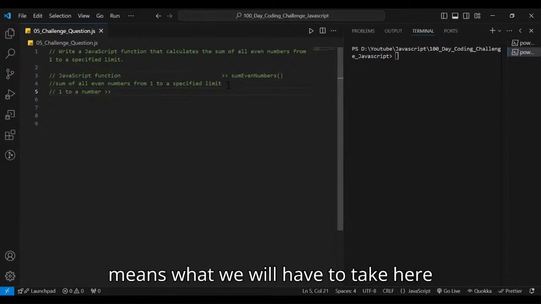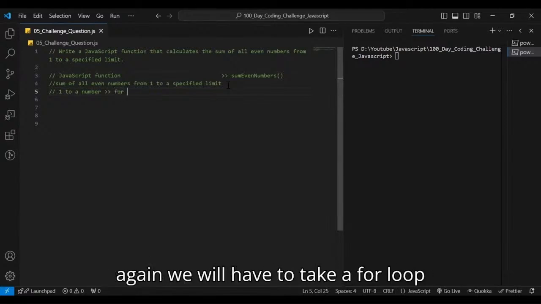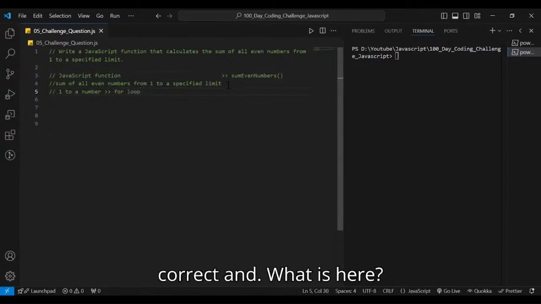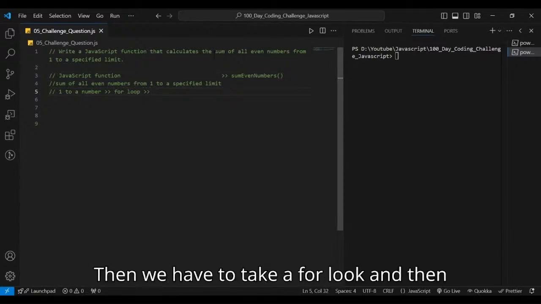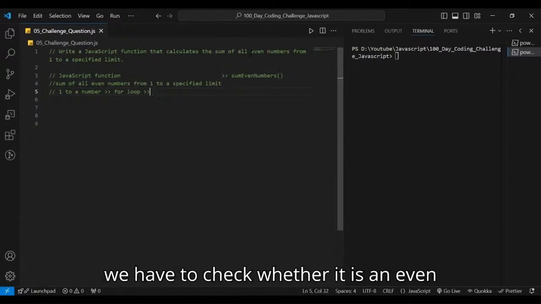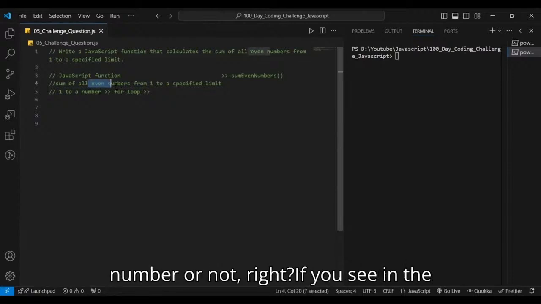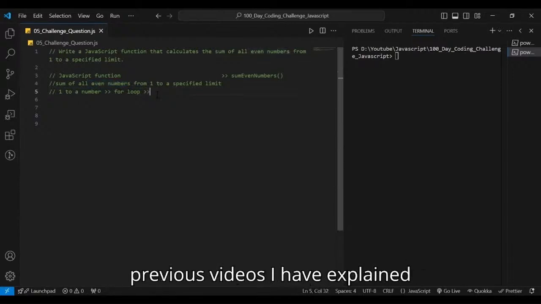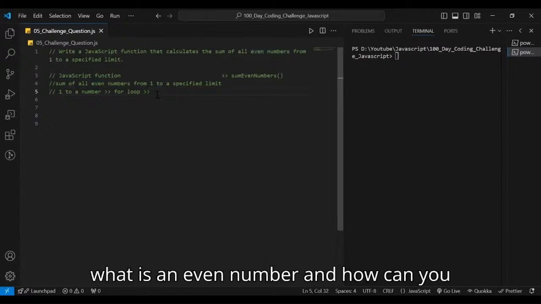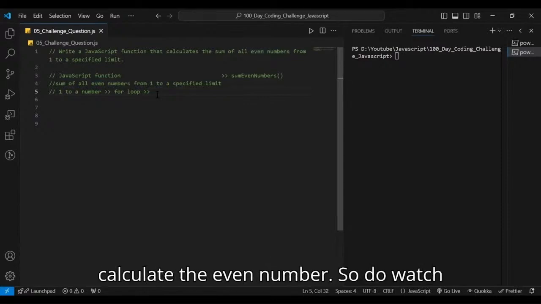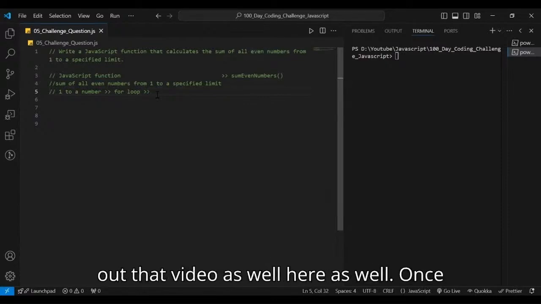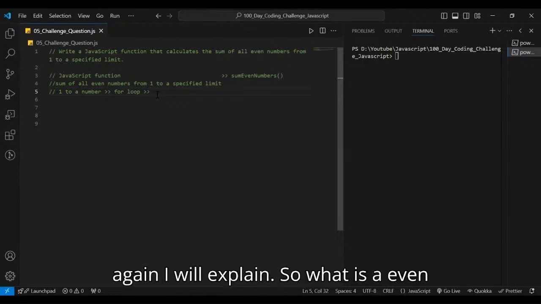So that means we will have to take a for loop again, correct? Then we have to check whether it is an even number or not, right? If you see in the previous videos, I have explained what is an even number and how you can calculate the even number. So do watch out that video as well. Here as well, once again I'll explain.